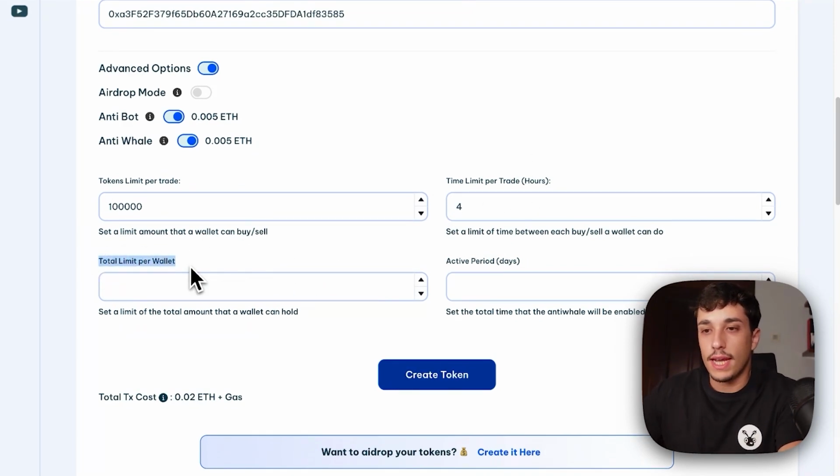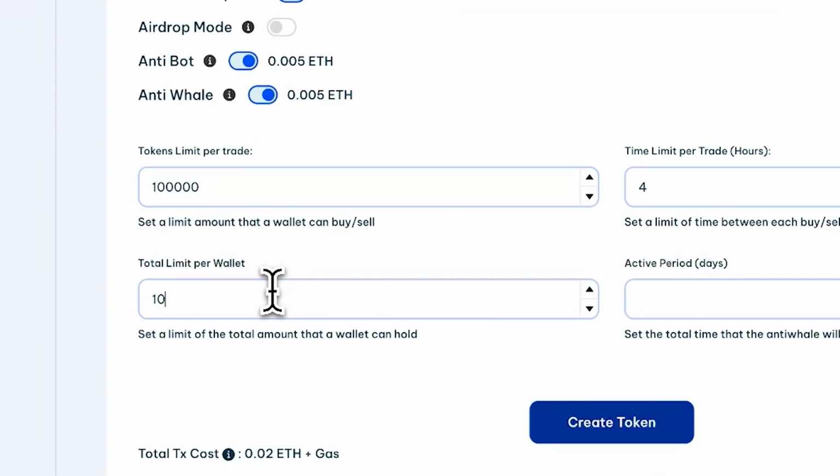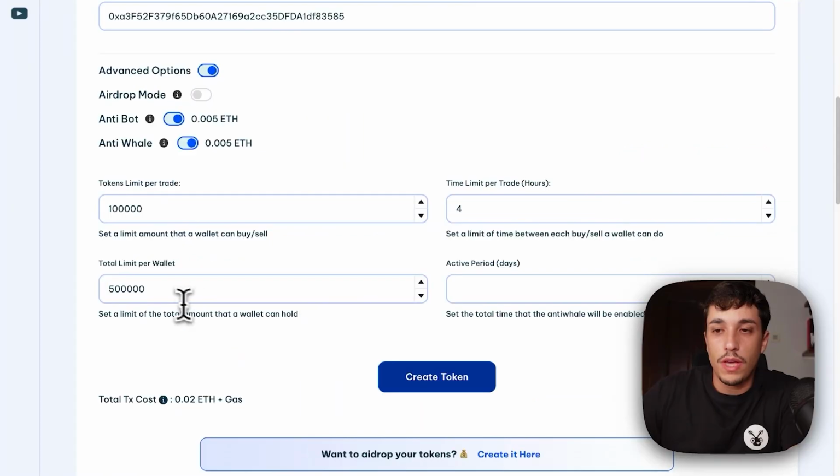I can also select the total limit per wallet. This is the maximum amount a wallet can hold of a token. So if I put here 500,000, for example, a wallet won't be able to hold more than this supply.